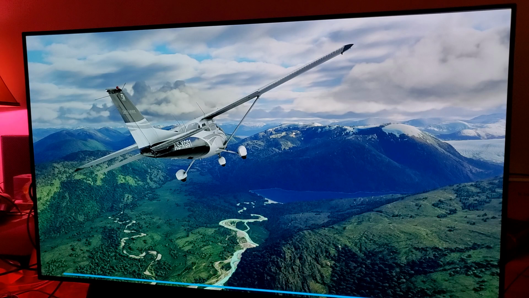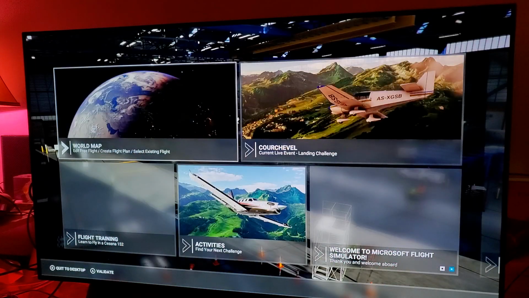You know, if you don't have unlimited data, if you have data caps, be very careful on that. All right, so let's go ahead and let's see how well it looks.